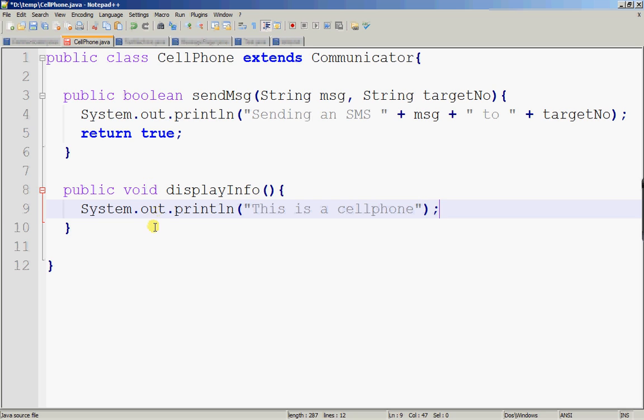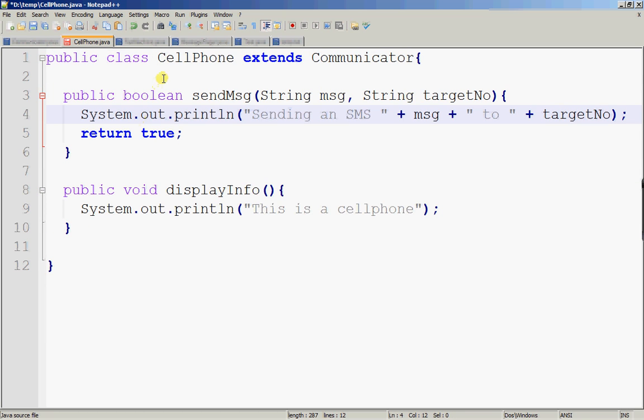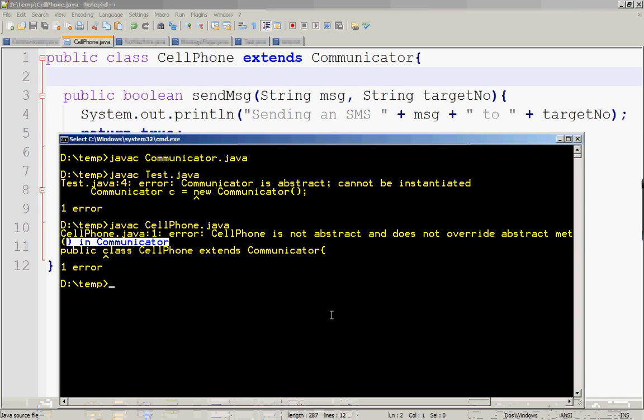Now, what I've written here is a concrete class which inherited two abstract methods called sendMessage and displayInfo, and I've overridden both of them in cell phone. Hence, cell phone no longer contains abstract methods. Cell phone contains concrete methods and should compile. Let me save and compile cell phone. Oops, capital P. No problem.